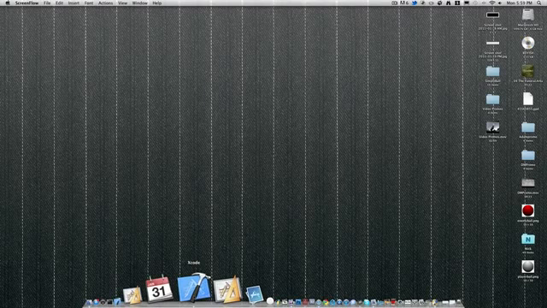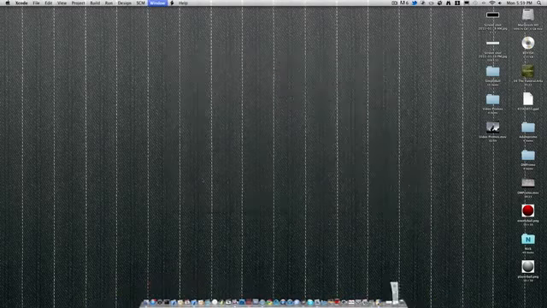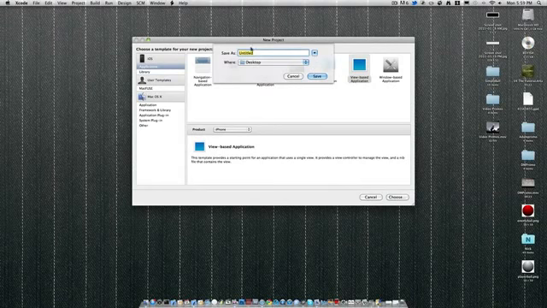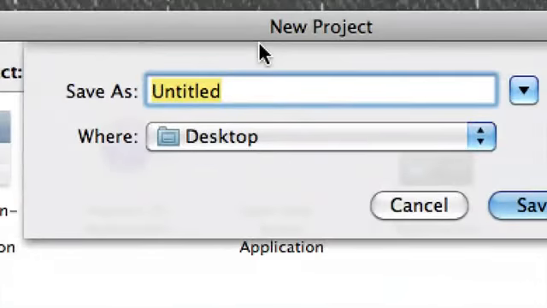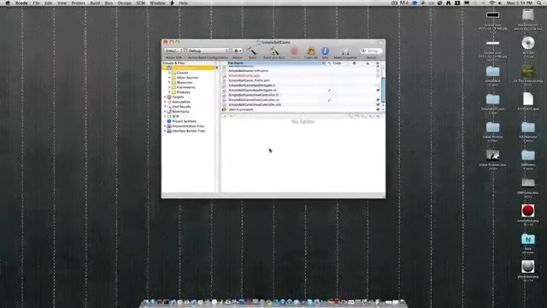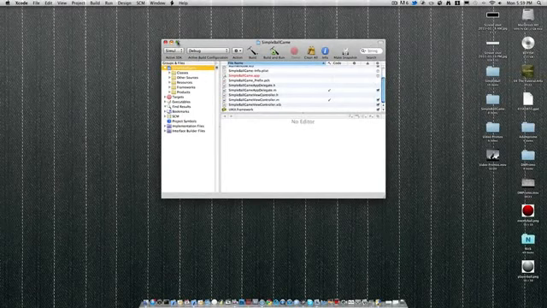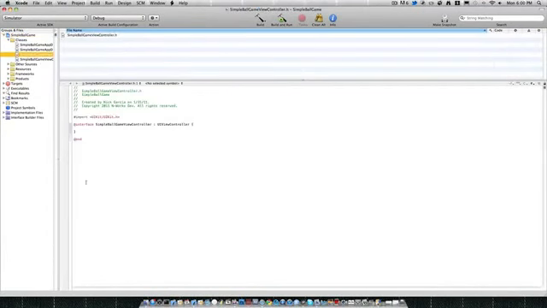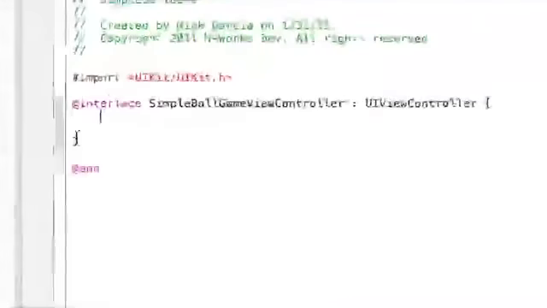So I want to open this up and start a new project. Let's do a view-based application. Make sure you have iPhone selected. We're going to call this simple ball game. Save. Okay. First thing you want to do is go into your classes, into your simple ball view controller.h, and you want to add the following things into the header.